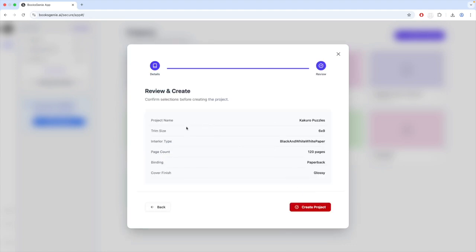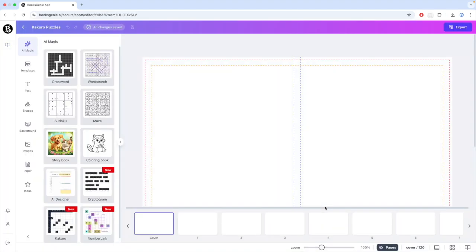This is just a review of all the configurations, and this is exactly the same configuration that you should select when you upload the book to Amazon KDP. Now let's create the project. The project is created and it's opened in the book editor.